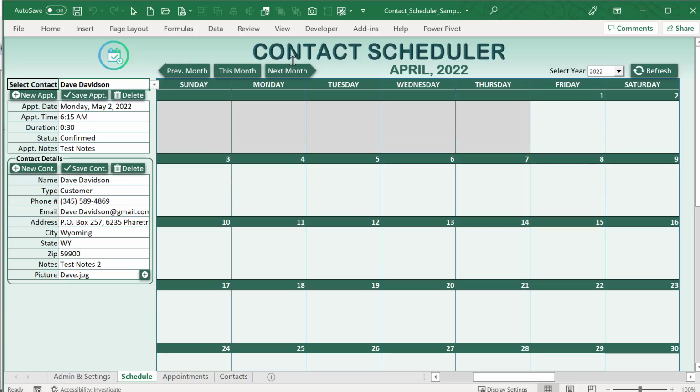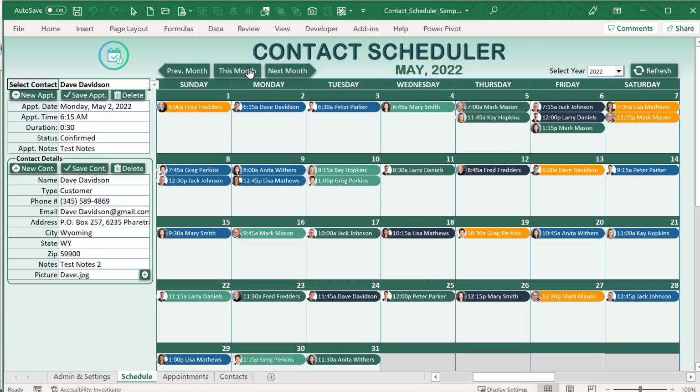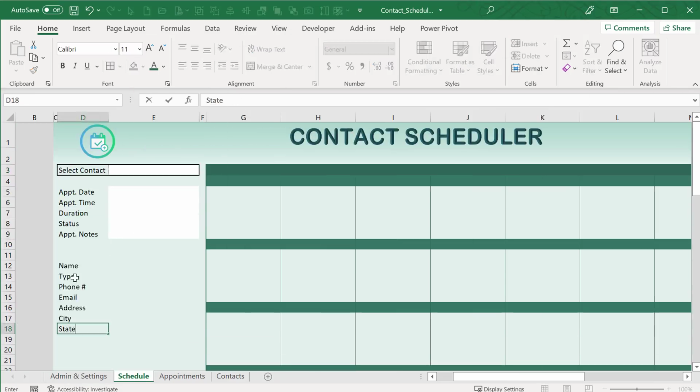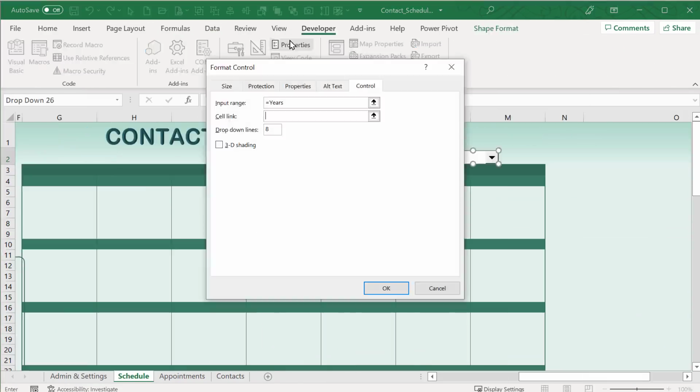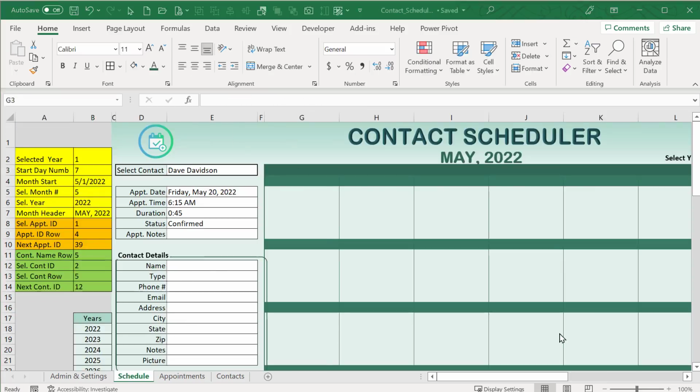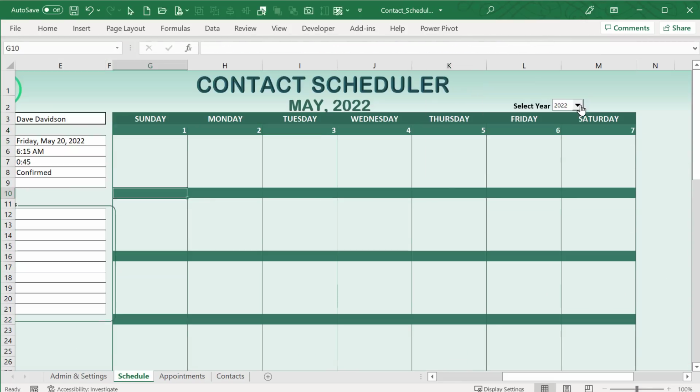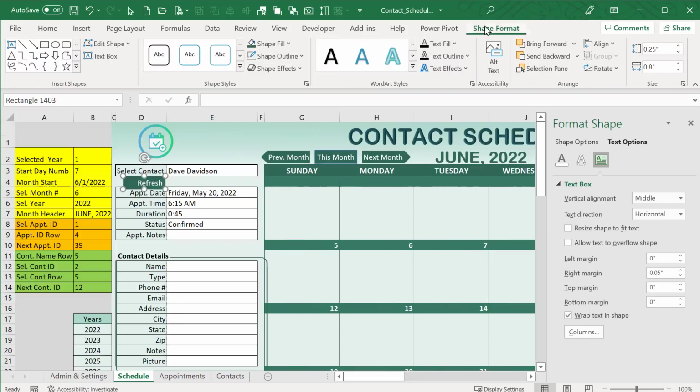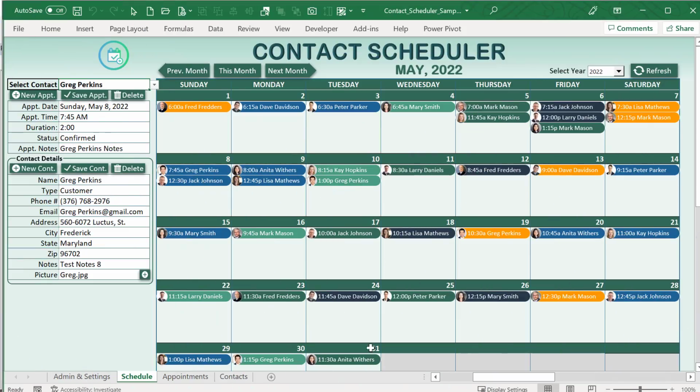In this week's training, I'm going to show you how to create this incredible shape-based contact scheduler, and we're going to be able to add new appointments and select existing appointments. We're going to do it completely from scratch, starting with a blank worksheet. Every function, every formula, every conditional formatting, and every line of VBA code we are going to write. I cannot wait, so let's get started.